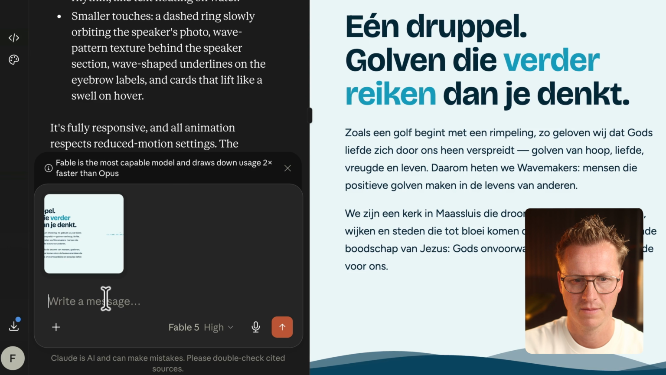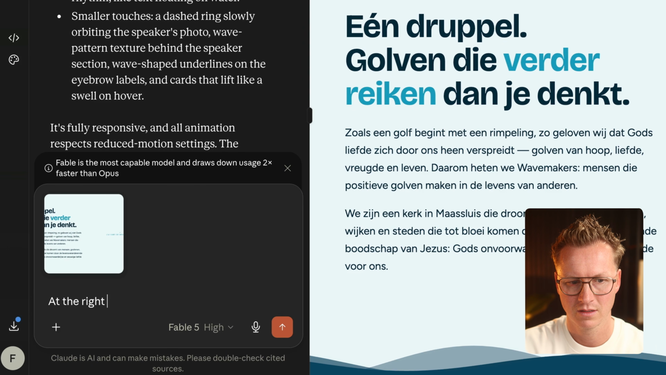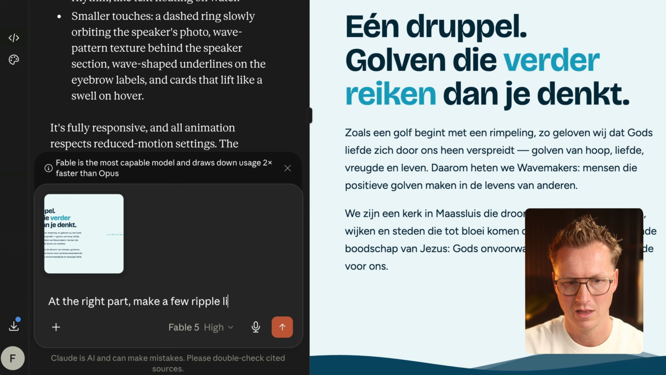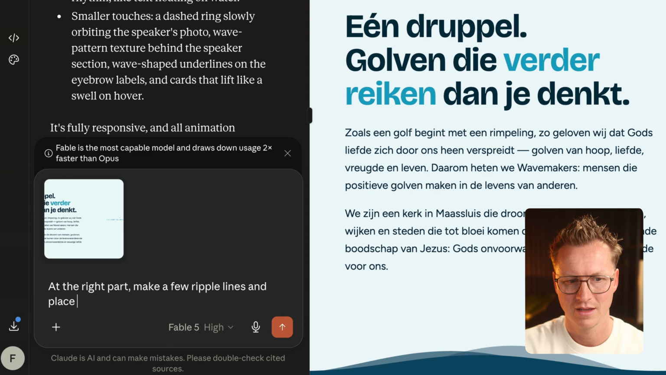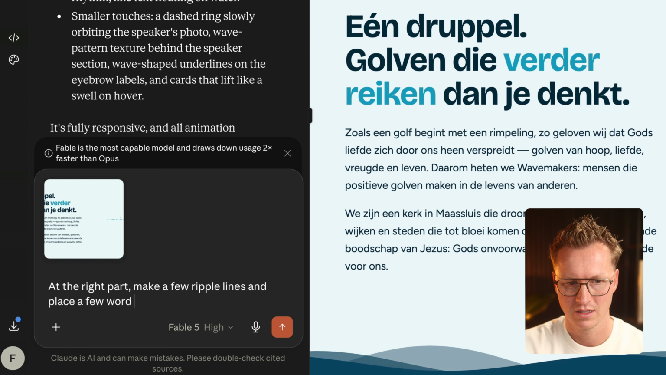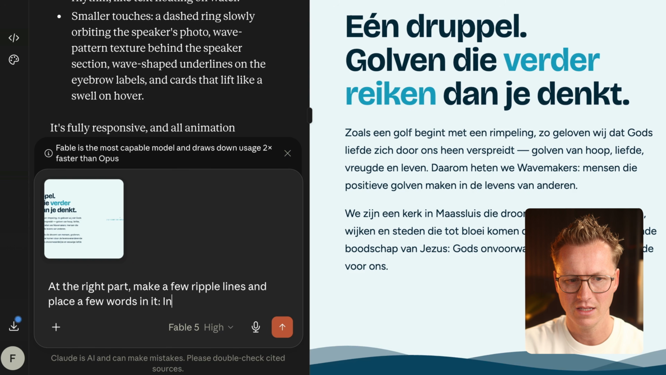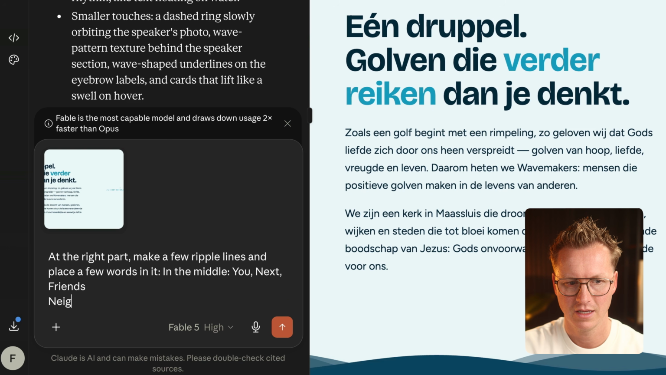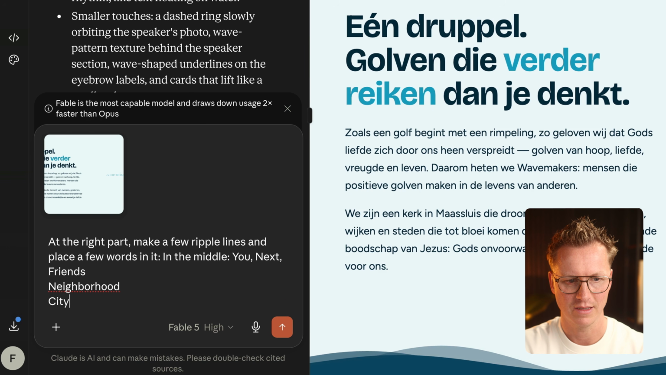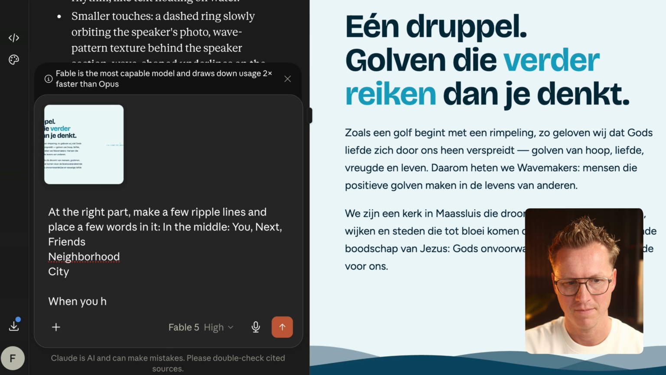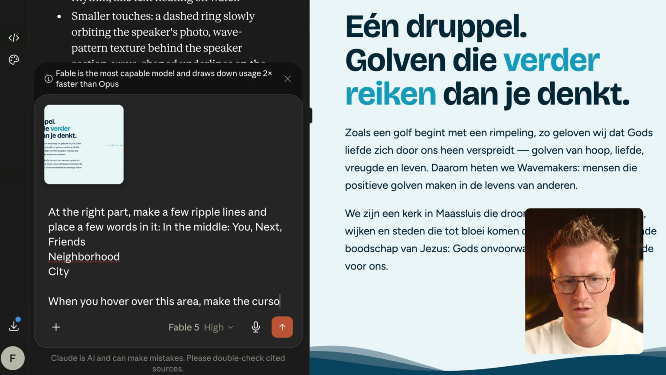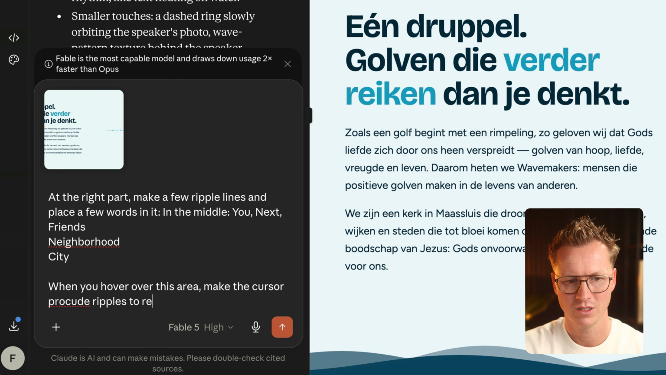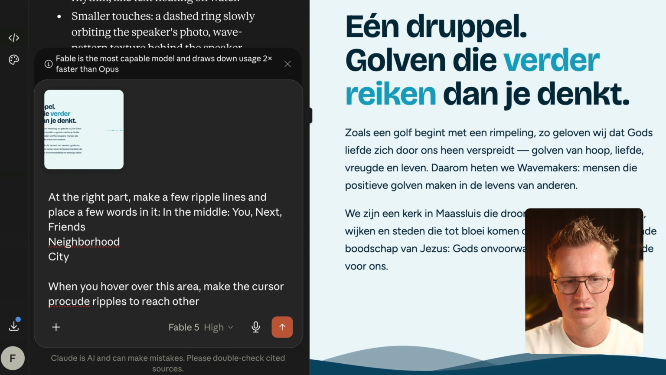And then I can say at the right part, make a few ripple lines and place a few words in it. In the middle, you. Next, friends, neighborhood, city. When you hover over this area, make the cursor produce ripples that reach other areas.